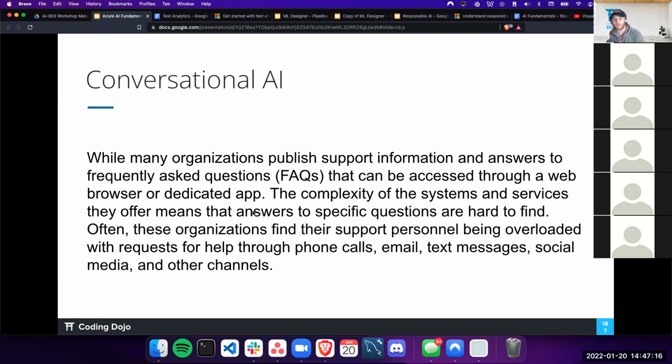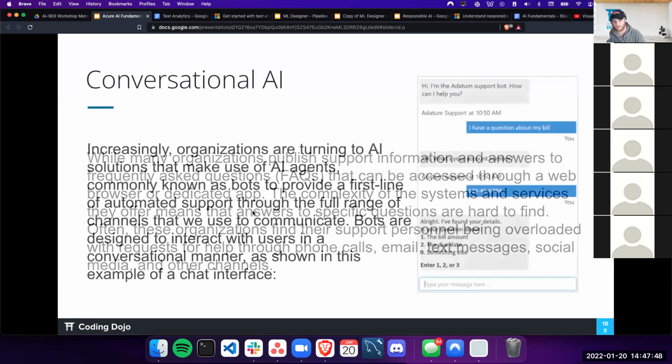Because right now, organizations publish support information like frequently asked questions. There's a whole point right there, right? That can be accessed through a web browser or dedicated app. So maybe it's like, hey, how do I check my bill? We've all seen this whenever we're interacting with companies. There might be some specific questions that are hard to find within the website. So what happens is the organizations typically find their support personnel being overloaded with requests to help through phone calls, email, text messages, social media, and other channels.